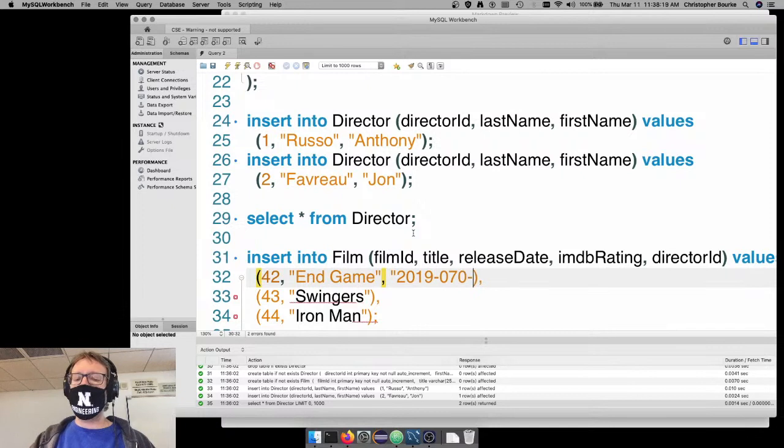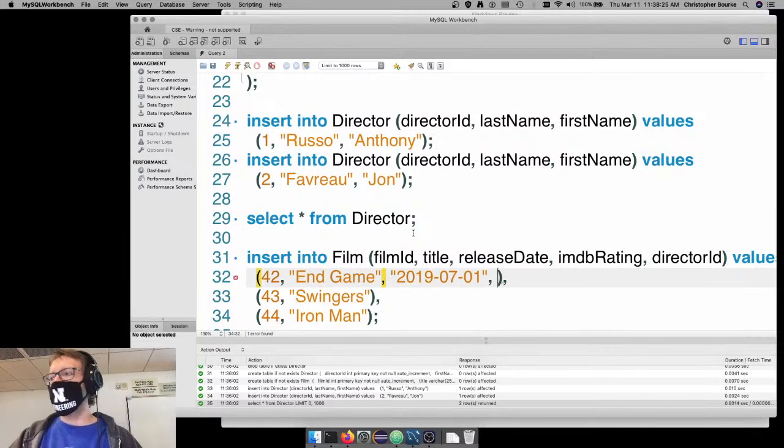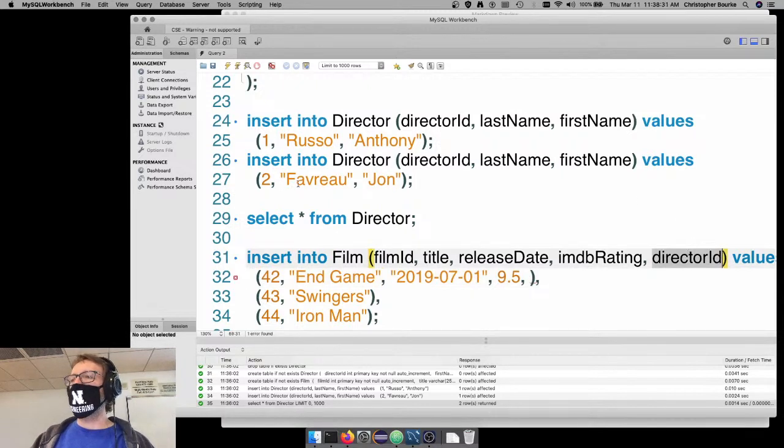Let's just say January 1st, unless you want to actually look this up and get real data. Oh, I'm sure that that's highly rated, so let's say it was 9.5, but you'd have to look that up as well. The director ID here, of course, would be, you said Anthony Russo, so 1.